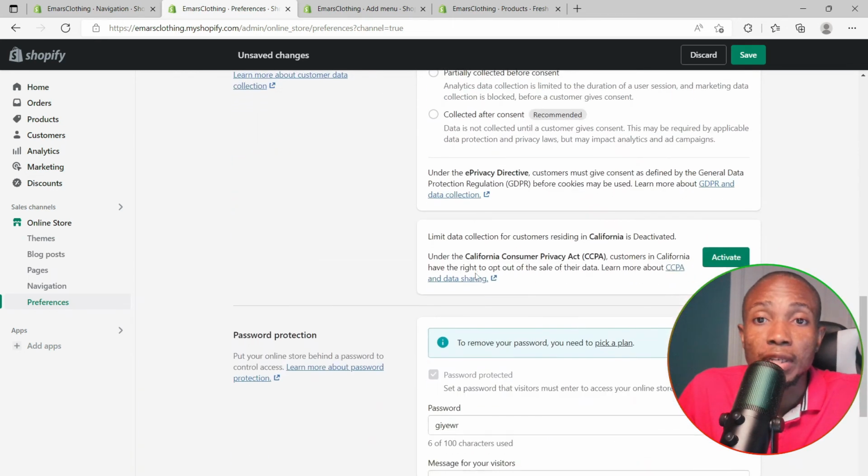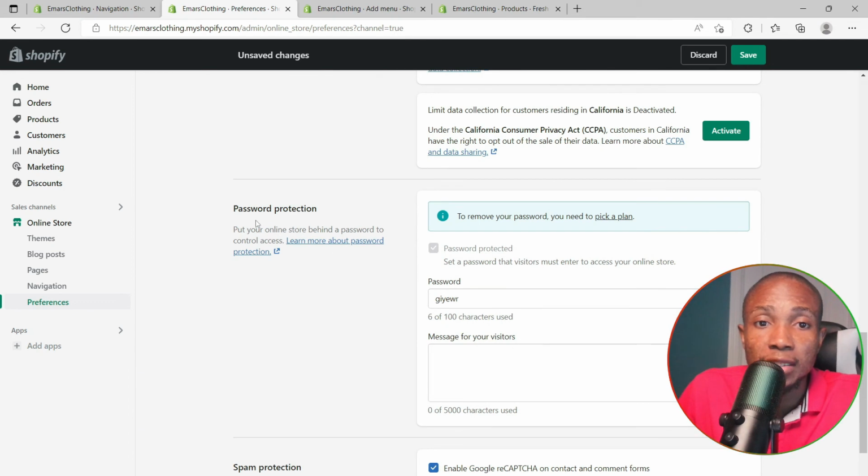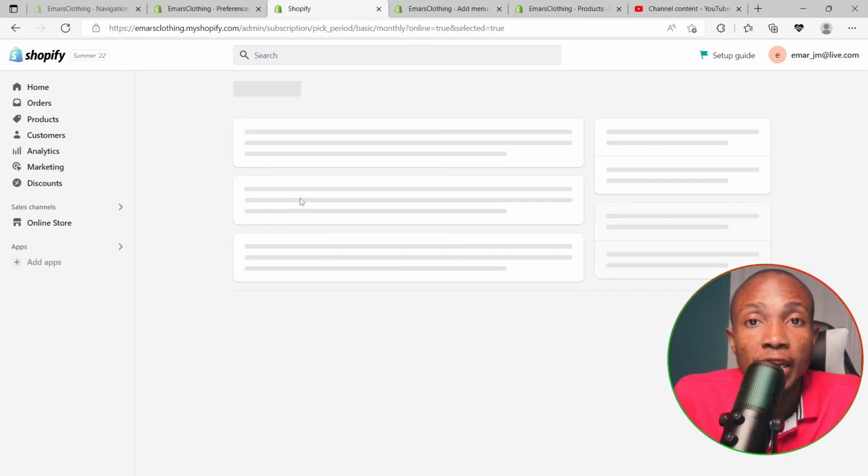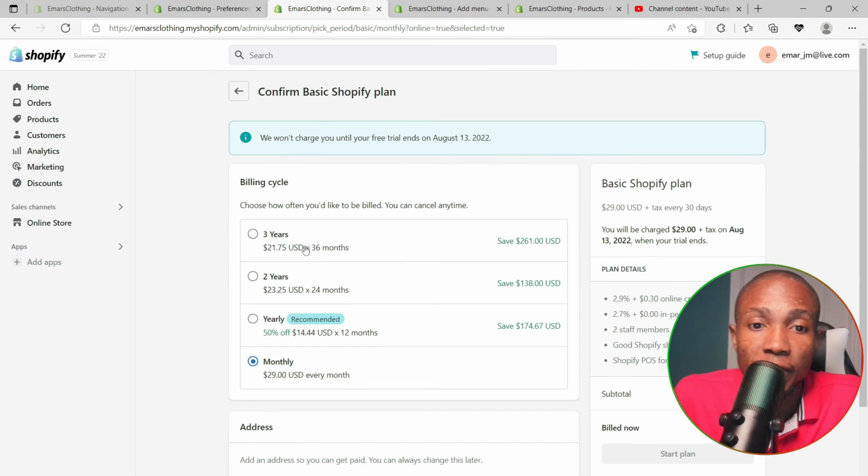Now let's scroll down to the bottom section of the page. Here you have password protection on. Now in order to remove this password protection, so when customers visit your store, they won't have to enter a password to log in, you have to select a plan. So these are the various plans available. You can choose the basic plan and you won't be charged until like 14 days.